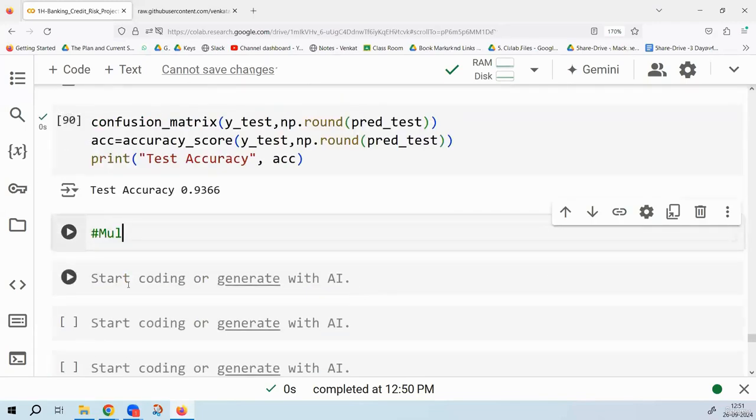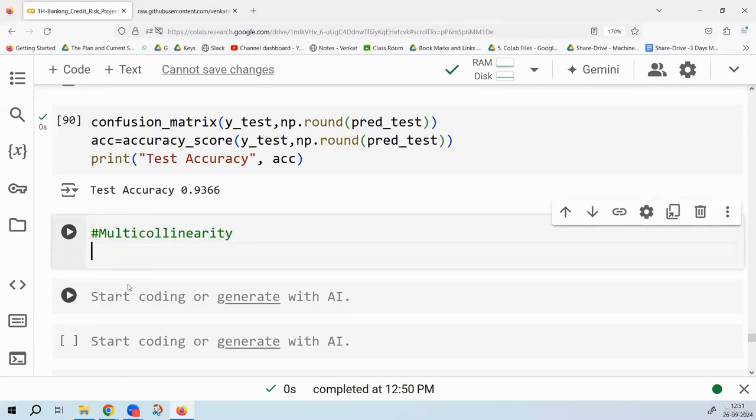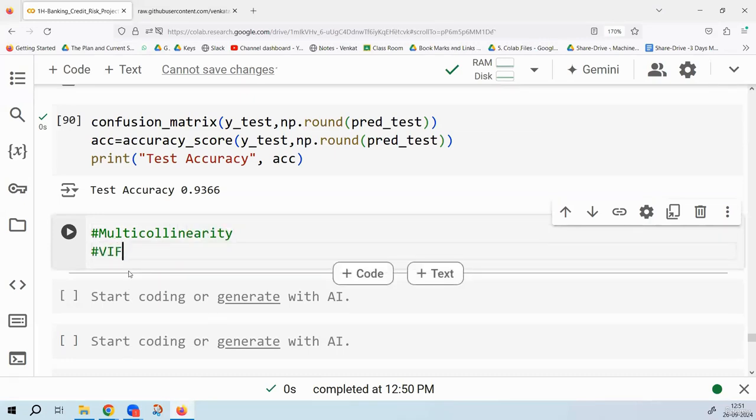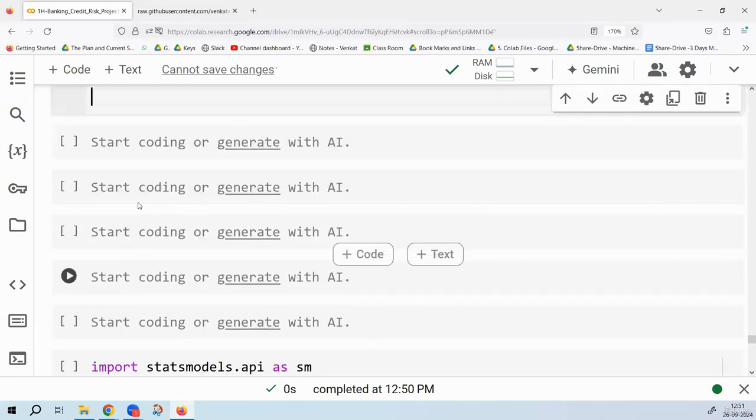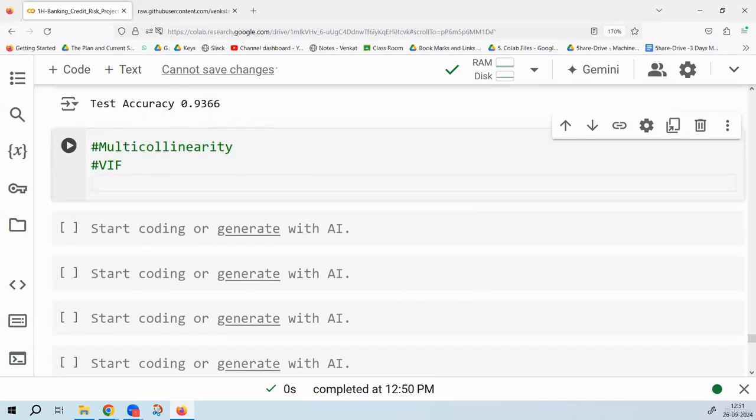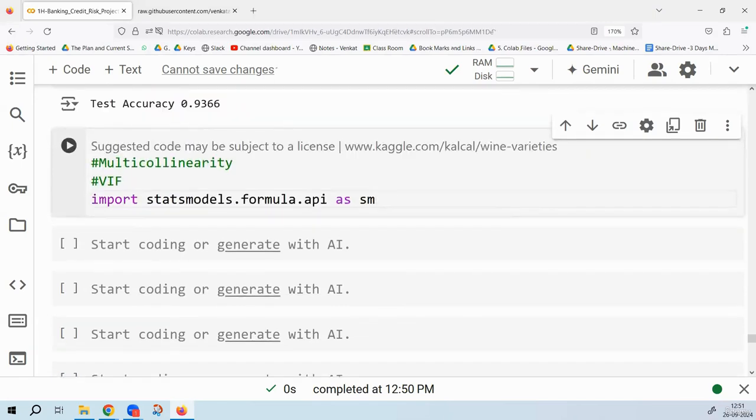One is the multicollinearity check. How do you check for multicollinearity? What is the measure that is used? VIF. VIF greater than 5 indicates that there is multicollinearity. So let me create the VIF function. Import statsmodels API as sm.